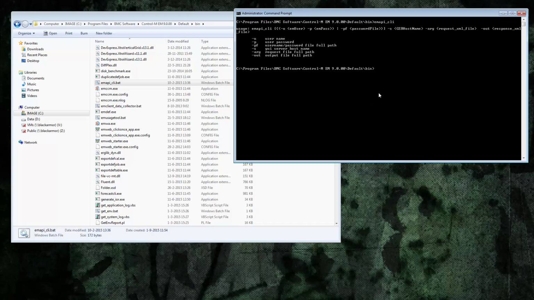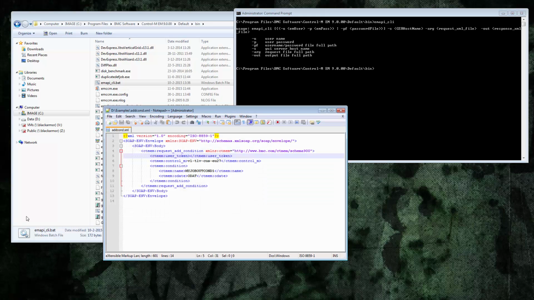You can see we need to provide it with a username, a password or a password file, the GUI server host name, a requests file and an output file name. The requests file is the XML file that actually contains the EMAPI request. So let's open an example request file. You can see when using an editor like Notepad++, it can use syntax highlighting, which makes XML files a lot easier to read.